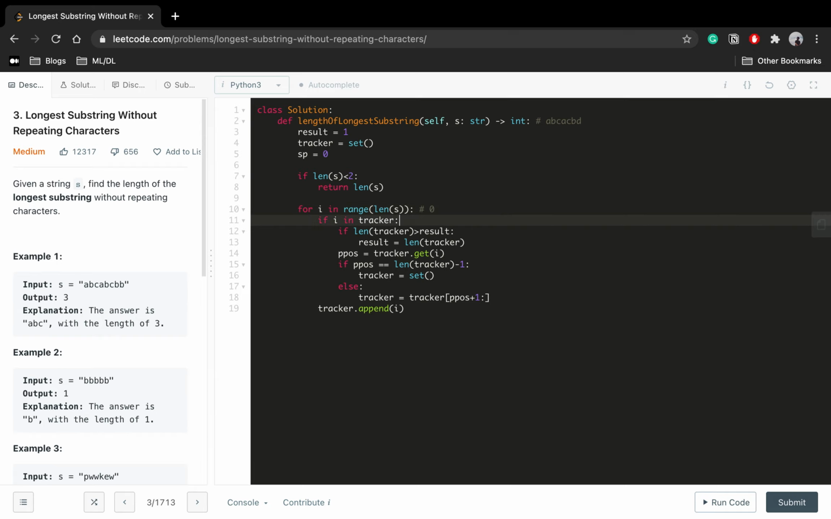Okay, let's do this 0 first, and if I in tracker is empty, right? So that's not true. So just tracker dot append I. So now tracker is... oh, I'm sorry, it's S of I. Always check your code, kids. S of I. Okay, my bad. And if S of I in tracker. Why iterate through the length? It's a good point. It's a good point.